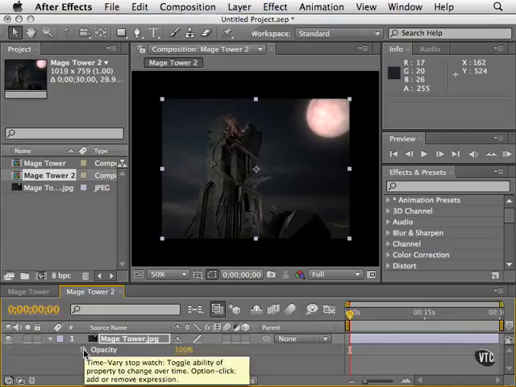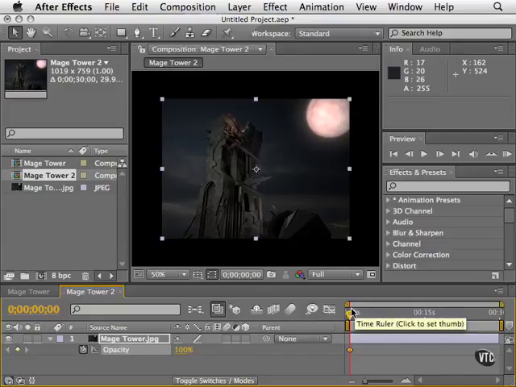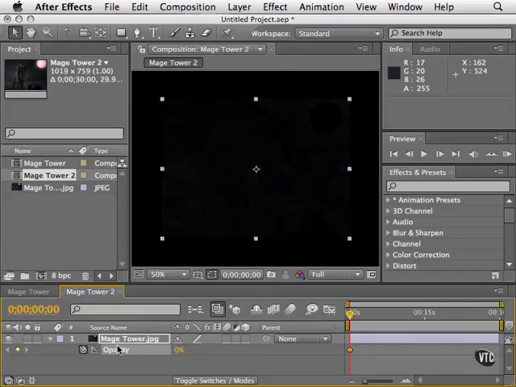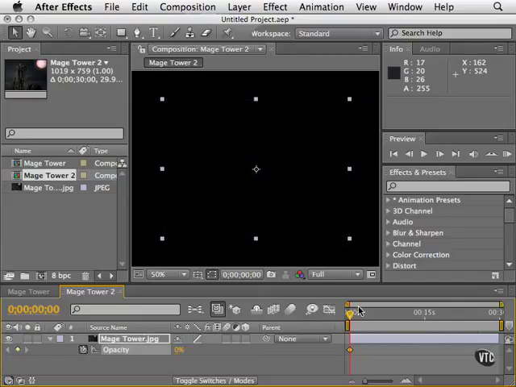I'll go ahead and click on the stopwatch, and this time what I'll do is, on the first frame, I'm going to scrub my mouse all the way to the left so I can't see the tower at all. Then I'll move over a little bit, and I'll fade them in.